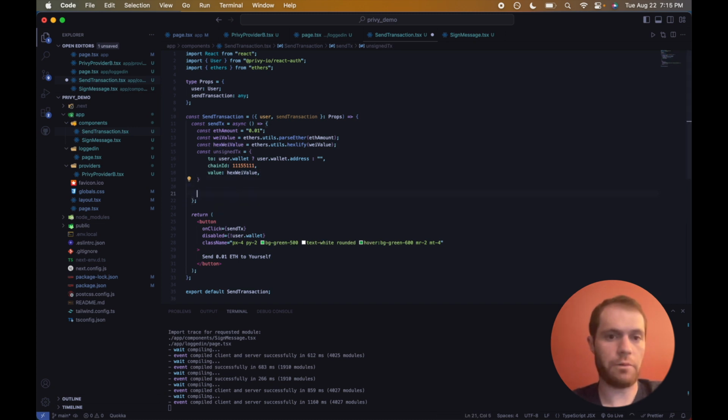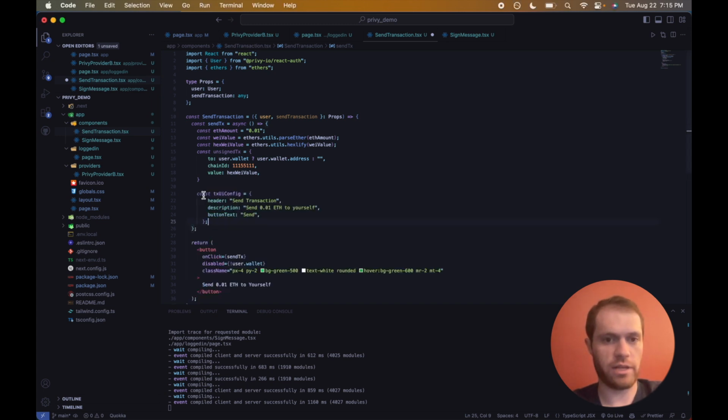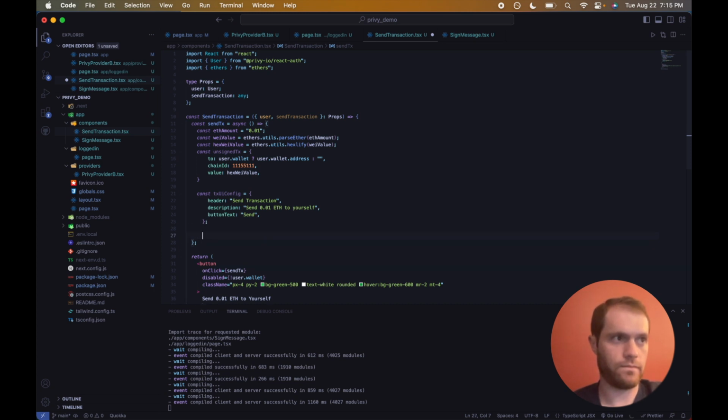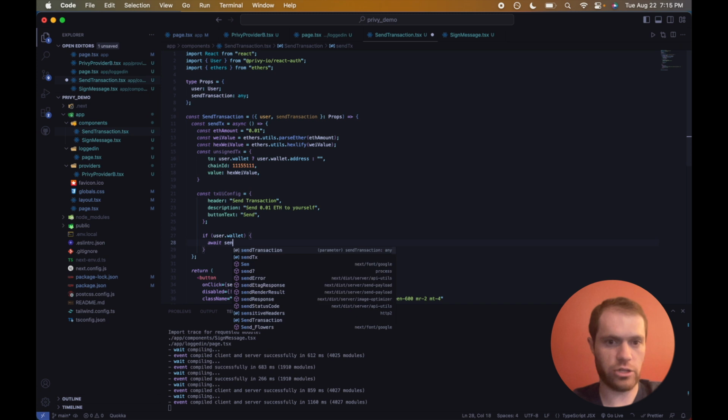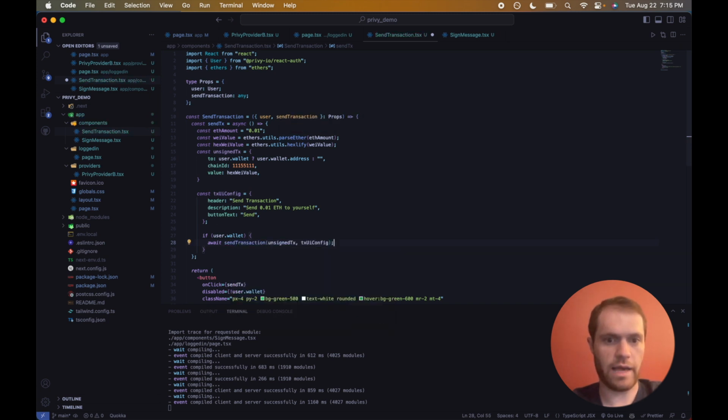So this here. Now we need a UI config for the modal that pops up. The same type of modal pops up like it did in sign message. I'm just going to paste it in. It has a header, description, and a button, and it's just displaying exactly what's happening. And now to finish it out, we're going to make sure the user has a wallet once again. And then we're going to call that sendTransaction that we sent down, taking in the unsigned transaction and the UI config.